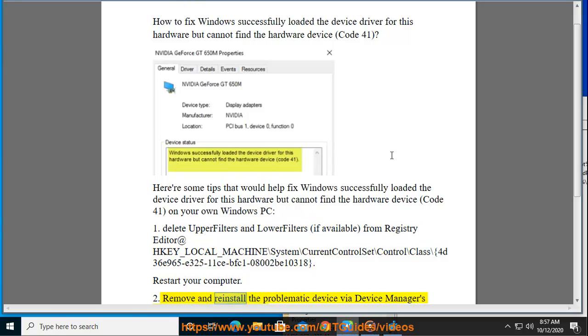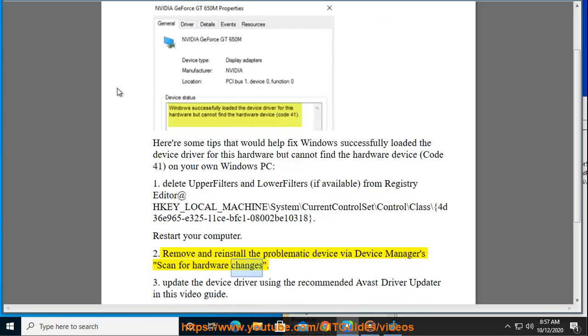2. Remove and reinstall the problematic device via Device Manager's scan for hardware changes.